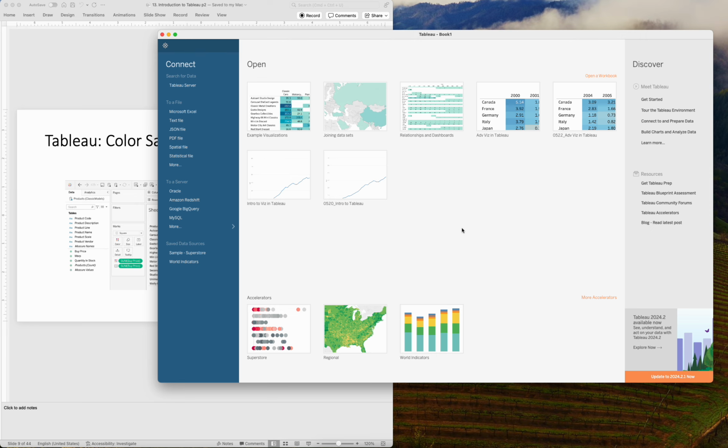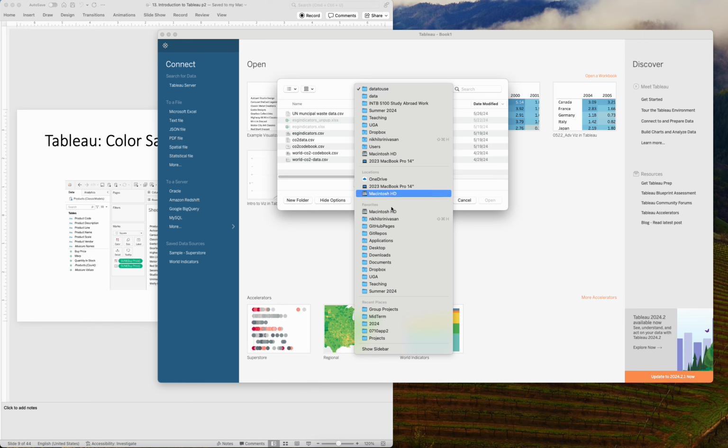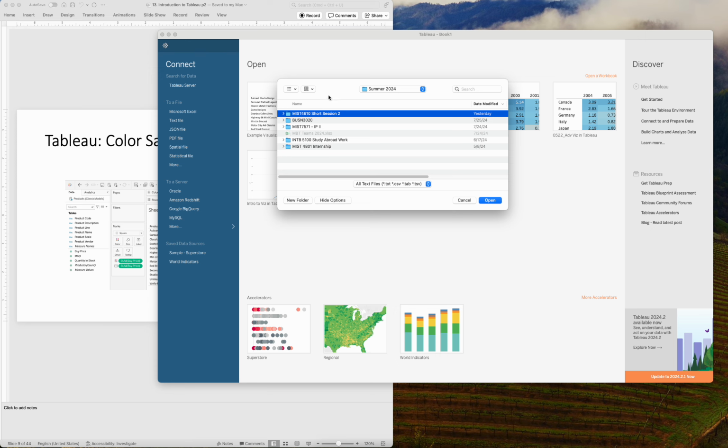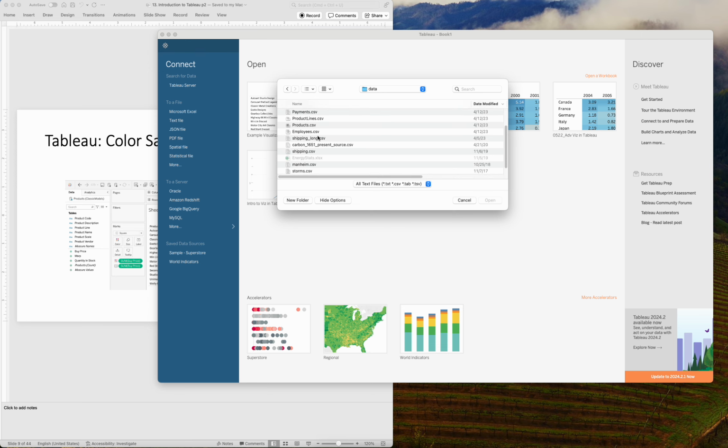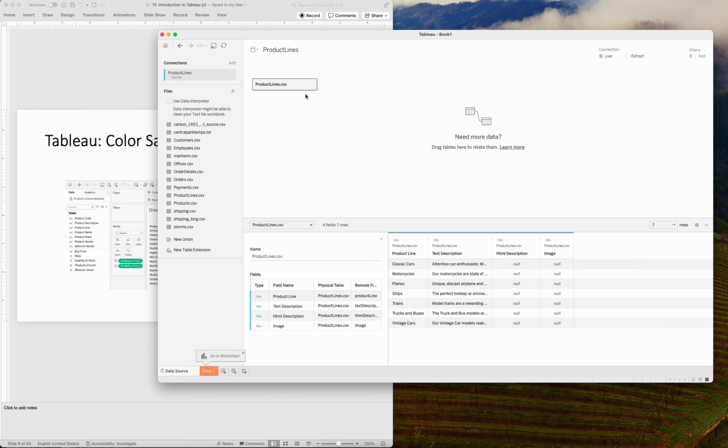When we open up the Tableau environment, we're going to connect to some data. This data is going to be present in a text file. So I'm going to connect to a text file, and I'm going to find that data set. The data sets that I will be connecting to are actually two data sets. The first data set is going to be product lines.csv. And so if I connect to the product lines.csv data set, it's a CSV file.